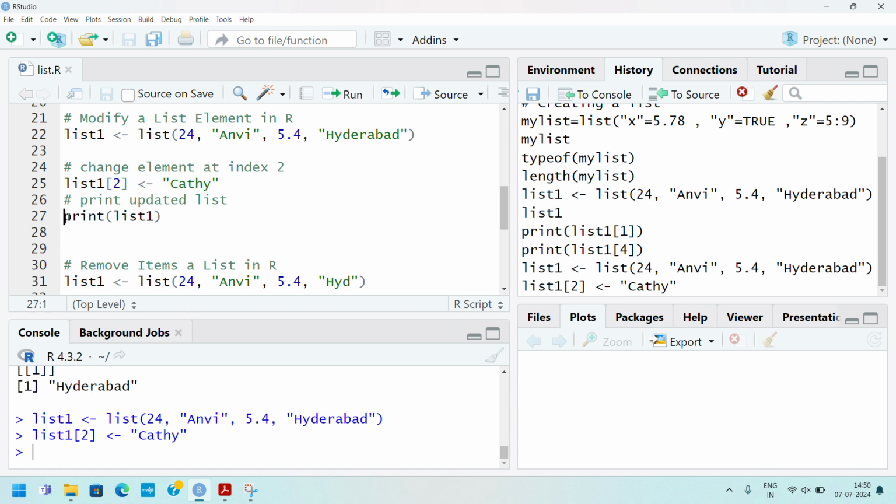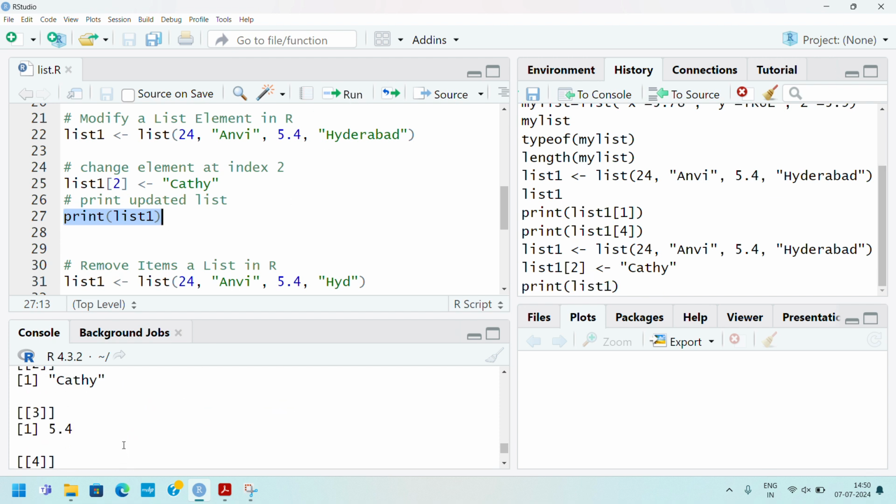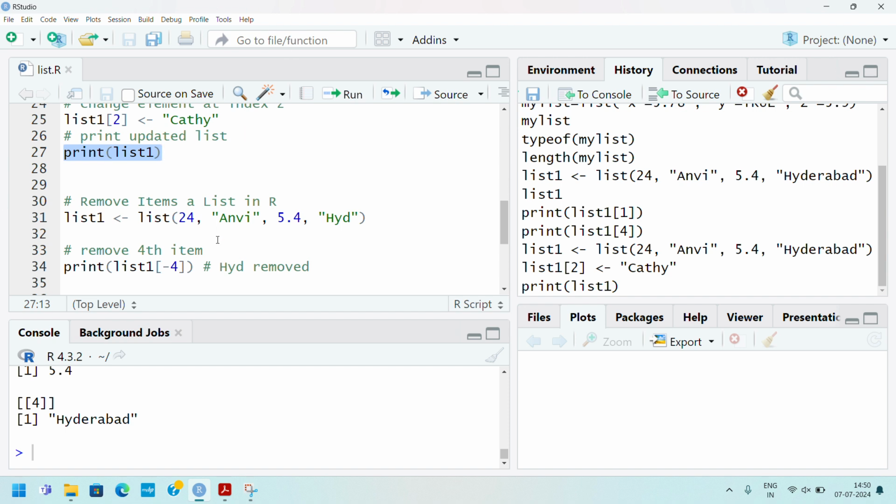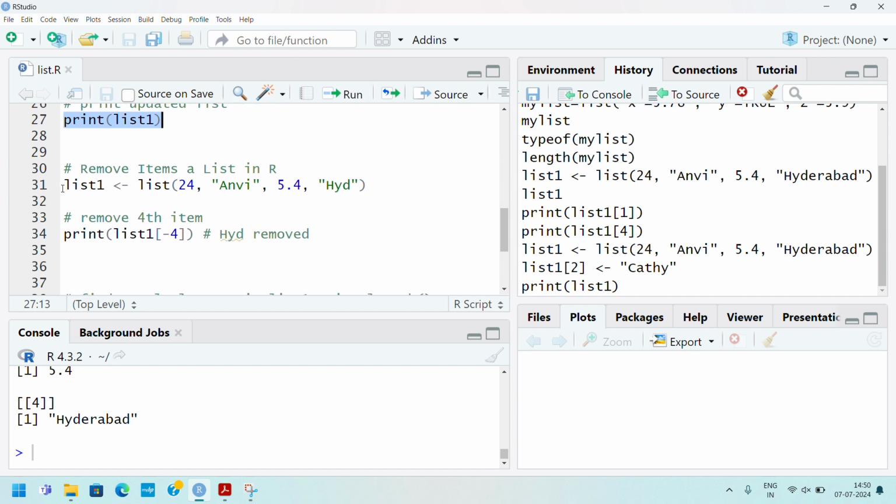In index value 2, it will replace the name Anvi with Kathy. And now I am trying to print the list. Instead of Anvi, in my index value 2, Kathy is stored. And the remaining data is the same. Index 1, 24, index 2, Kathy, index 3, 5.4, index 4, I have Hyderabad here. And likewise, we can remove the elements in a list.